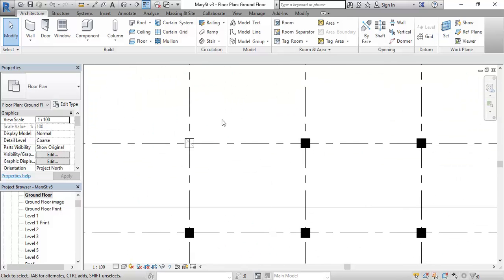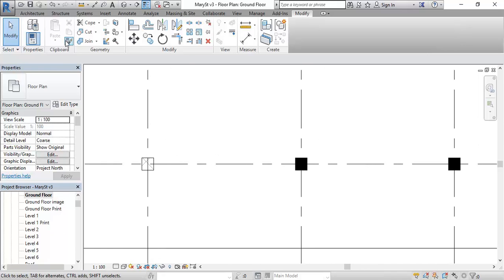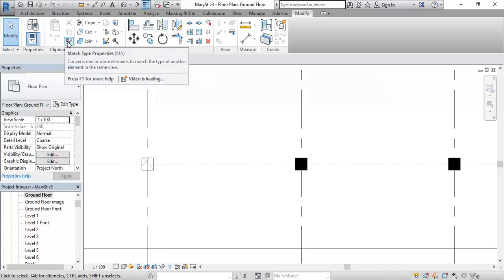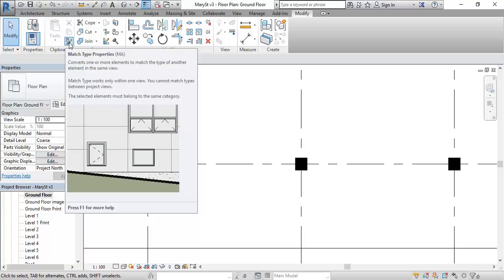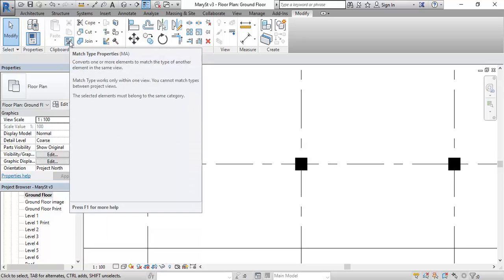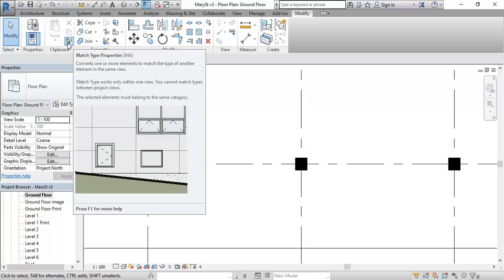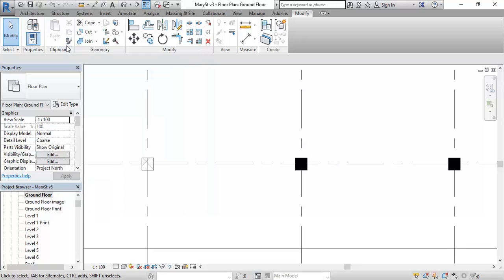So there are a couple of little tricks there. You can try to use a tool that you might have seen before, but maybe it doesn't do what you want it to do. This one here, match properties. In Word, I know that's your best friend, but in Revit, a lot of people try to use it and then give up when it doesn't work like it does in Word, you know, the paintbrush in Word. But here though, it's really useful.